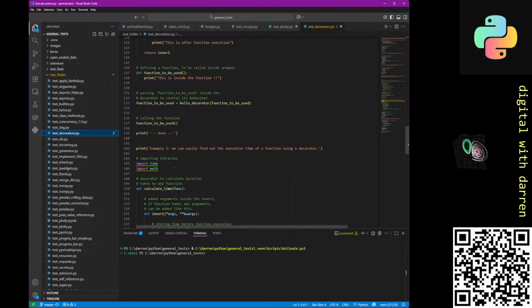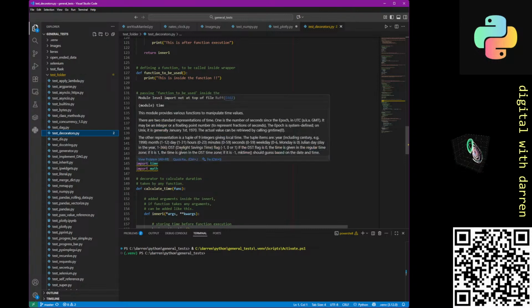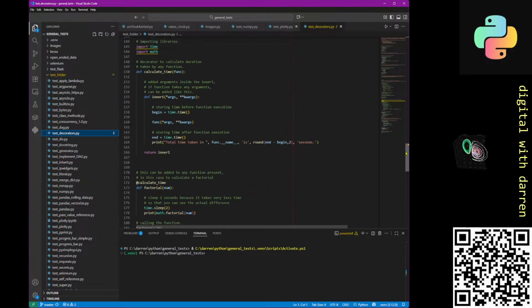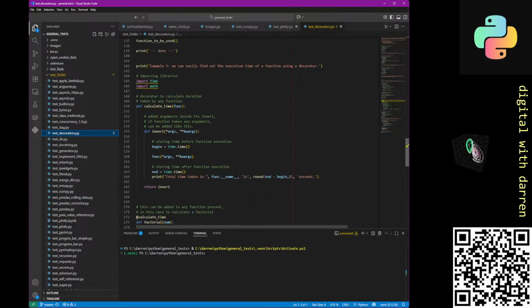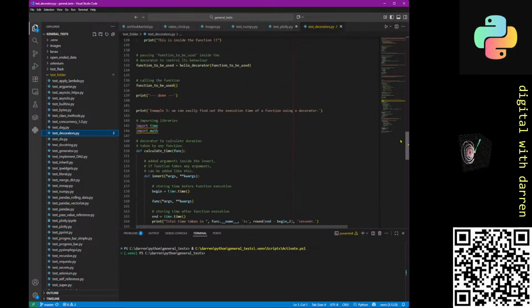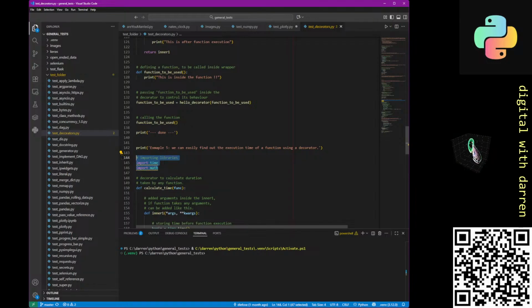It doesn't like that because we've got imports. Maybe the imports need to be at the top. Not at the top of the file, but at module import level. Naughty, naughty. Time and math, importing libraries. Right. Let's just move that anyway, just for the sake of it.